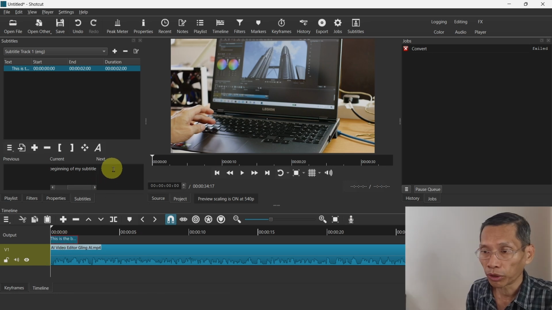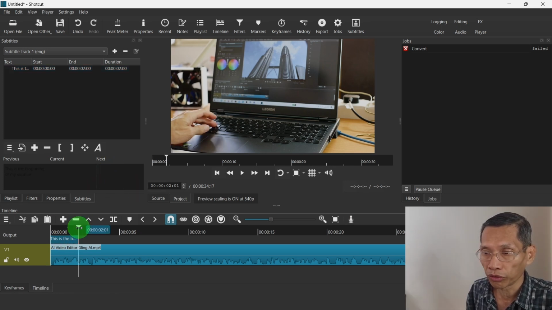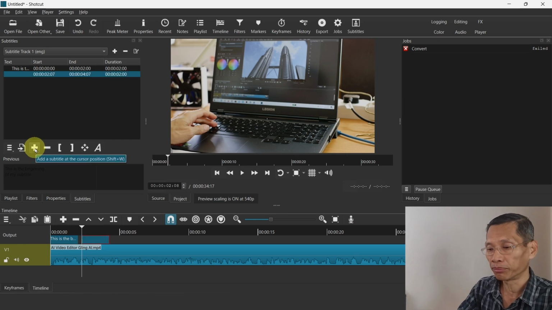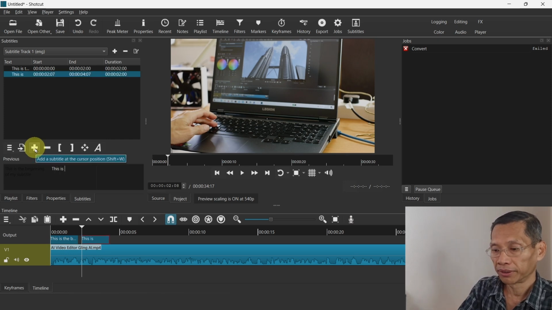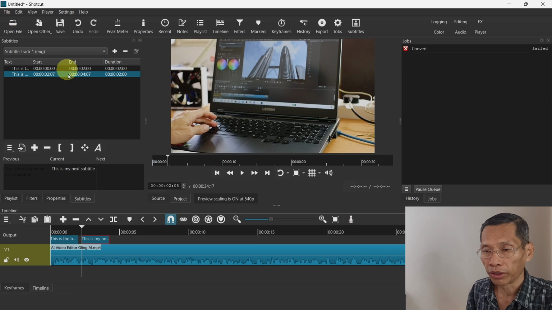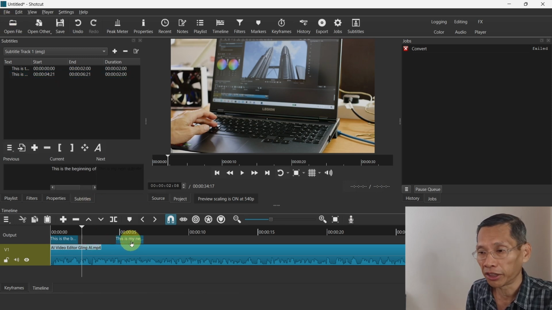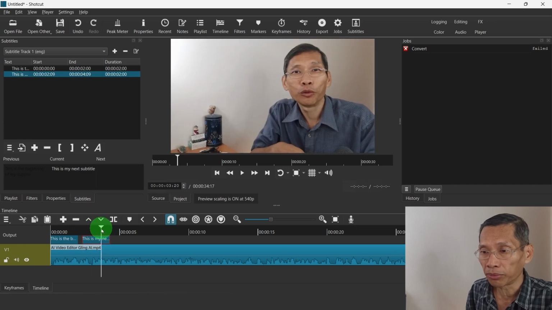Okay, so if you want to create your next one, you can just move down and click on the next plus sign to create your next subtitle block. And so on and so forth. You can move and adjust your subtitle by selecting it and dragging it to the left and to the right. You can lengthen it by using these brackets, close brackets or the open brackets.